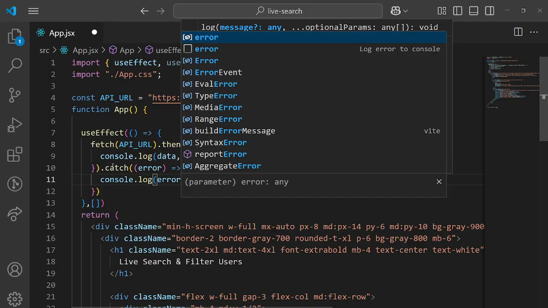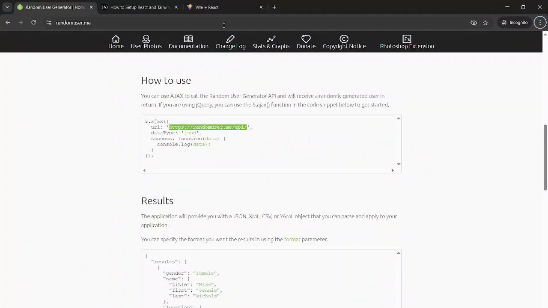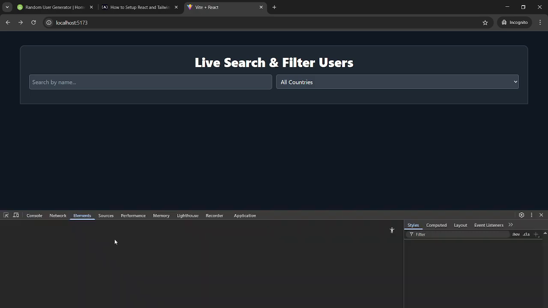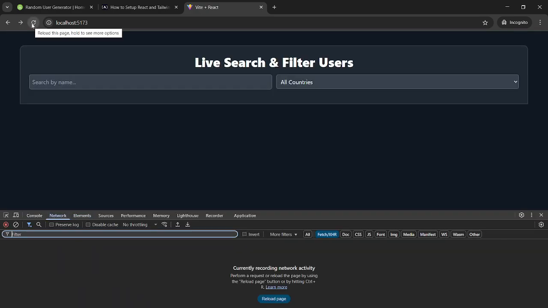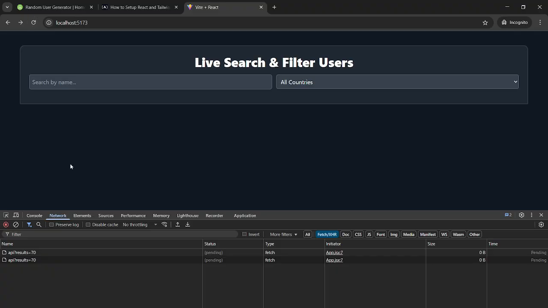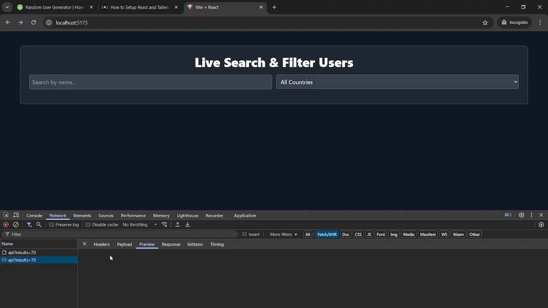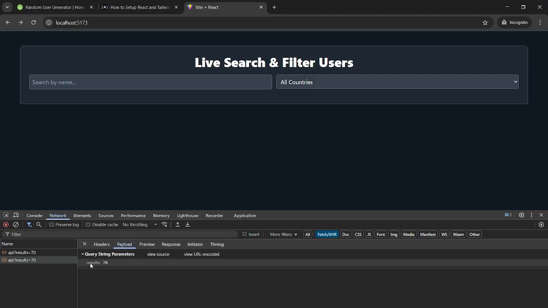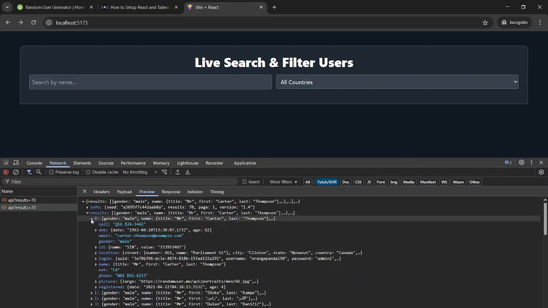Okay, so save it, go back to the browser, and let me reload this page. But before that, we need to open up this network tab and then reload this page. So here you can see this is our API. Now it is in pending state, so let's wait for it to be fulfilled. Now you can see it is fulfilled. It returns a status code of 200, that is the success state. The payload shows results is 70. You can notice here this is our data.